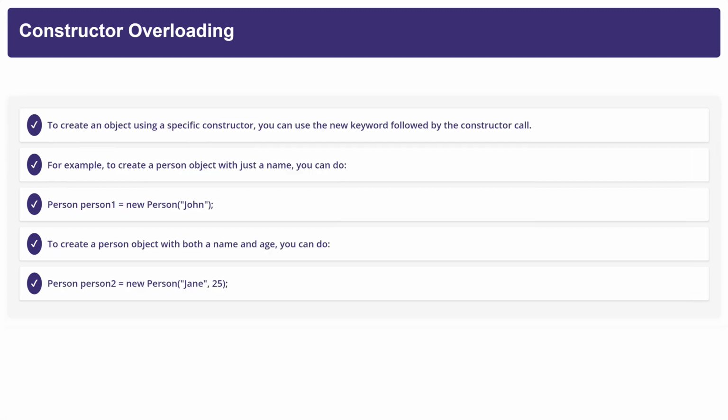To create an object using a specific constructor, you can use the new keyword followed by the constructor call. For example, to create a person object with just a name, you can write person1 equals new person, John. To create a person object with both a name and age, you can write person2 equals new person, Jane, 25.